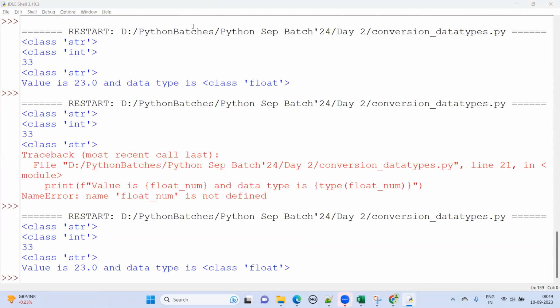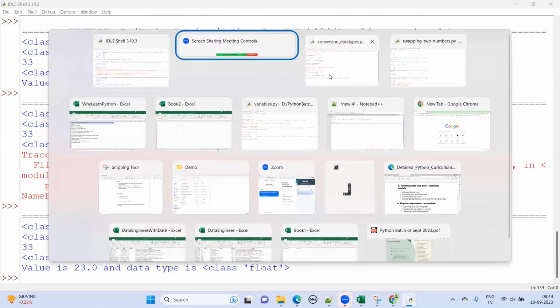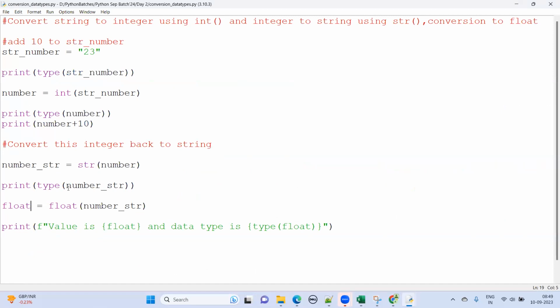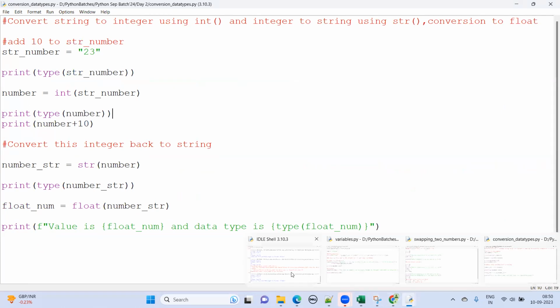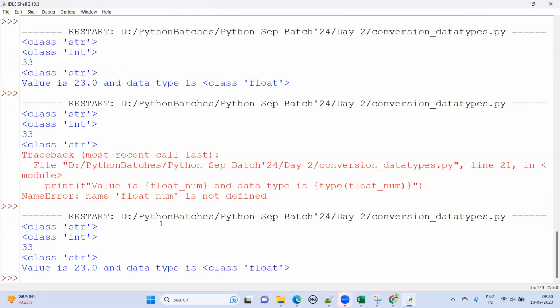Can the float or str function take more than one argument? Okay, so the question is, can they take more than one argument? One minute, let me convert it back. If more than one argument, I am also not sure. Let's check.